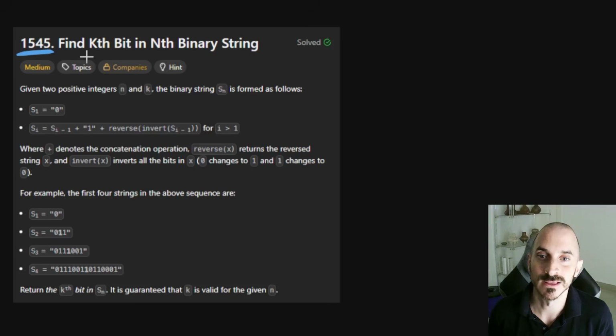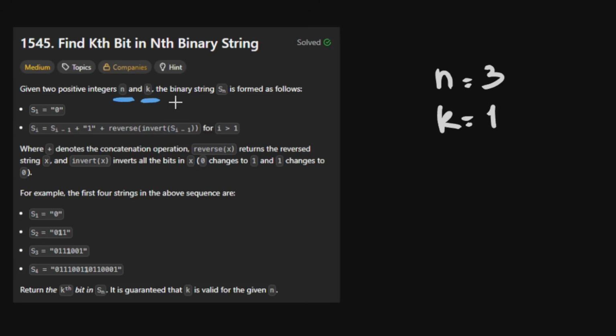1545. Find kth bit in nth binary string. This is a medium problem and next I will show you a reasonably intuitive solution. We are given two positive integers, n and k, so let's say that we're given this.